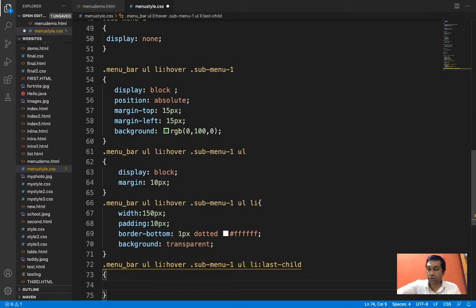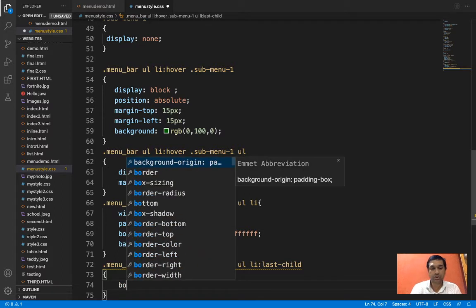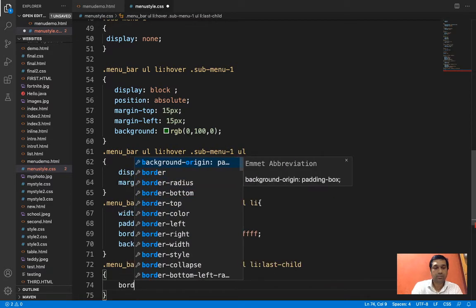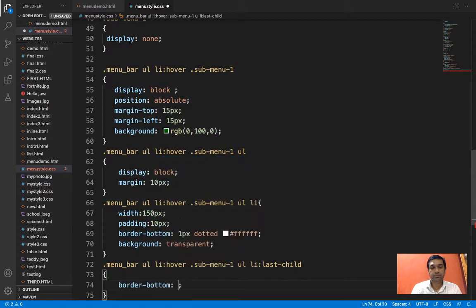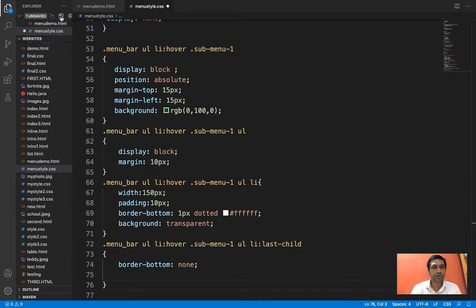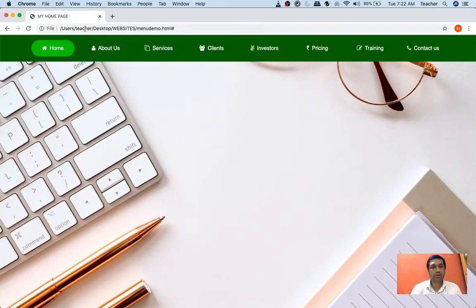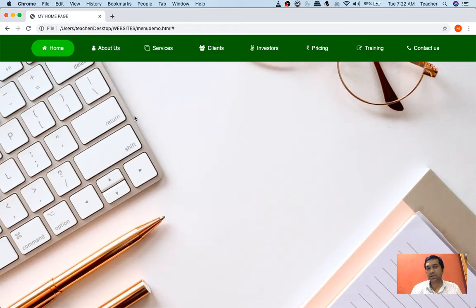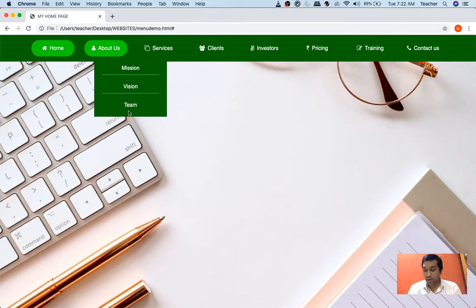Okay, and what we want is that when it comes to the last child, we want border-bottom to be none. So now save your work, come to the menu, refresh your page. After the last one, you will not see any lines appearing. Okay, so students, like this, we can have features.